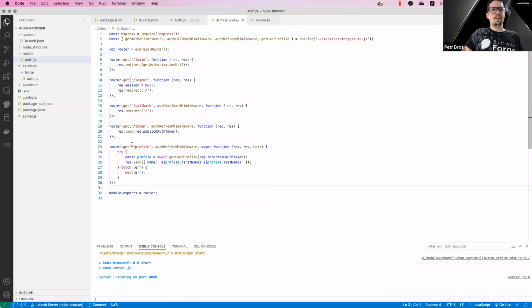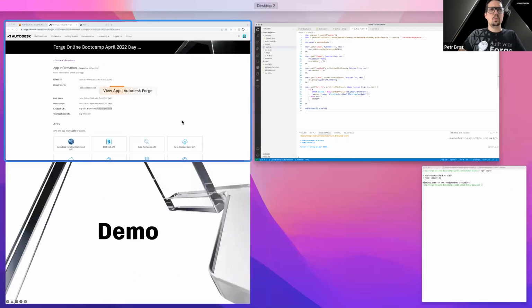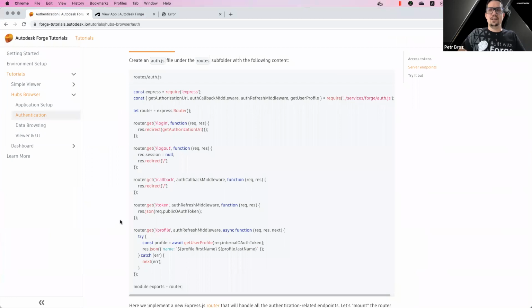And finally, this code will be executed for any incoming request to /API/auth/profile, right? So this is something that we're going to call from the client to retrieve the details about the user who has just signed in. So we call the helper function called getUserProfile, and we simply return a JSON with a single property called name, where we just concatenate the first name and last name from the response we got from Forge for this specific user. That's it.